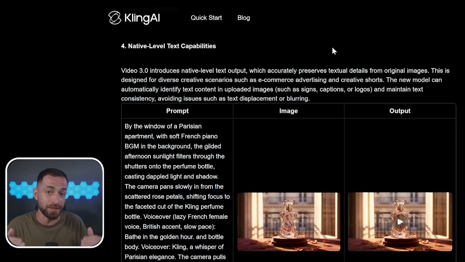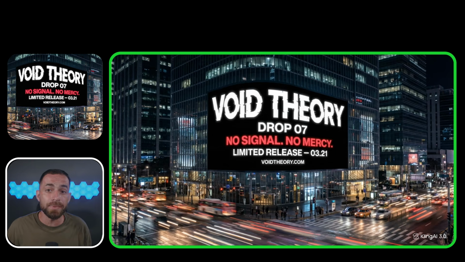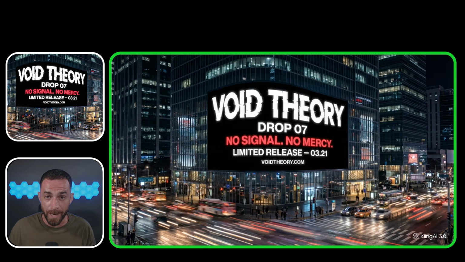And since we already touched on the text generation, Kling claims that one of the upgrades in Video 3.0 is preserving textual details from original images. We already saw an example, so let's generate a couple more and see how it actually performs. We know that one issue with all video generators is flickering or distorted text. For all these examples, I used an image as the start frame.